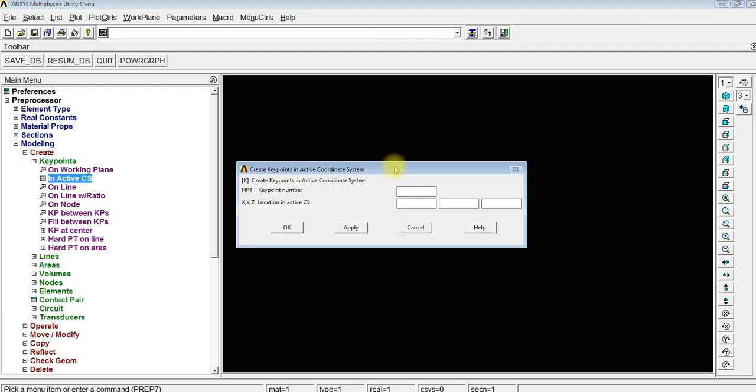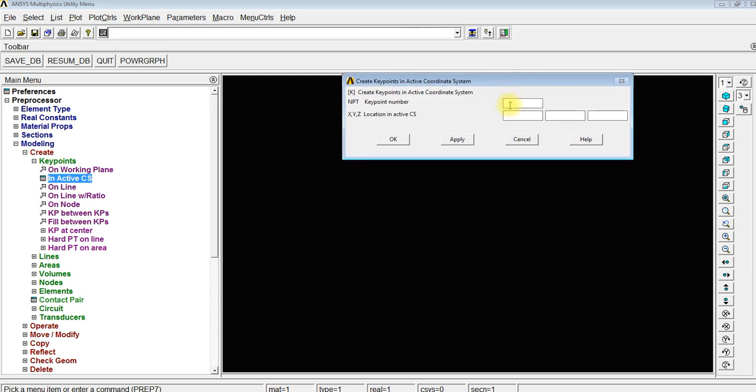There can be many methods to create a model. Point number 1, 0 0 0. We don't need to write it here, or we can also write 0. I am leaving it intentionally 0. ANSYS will take its value as 0 automatically. Okay. We will use apply.